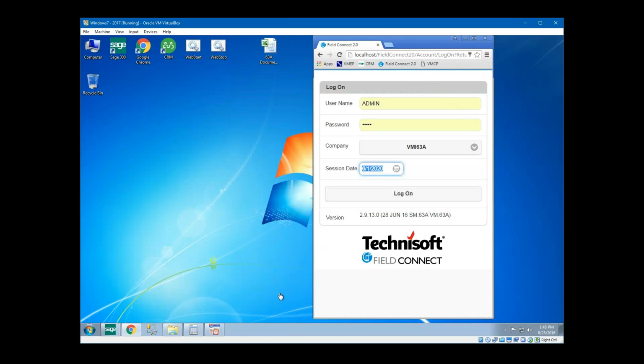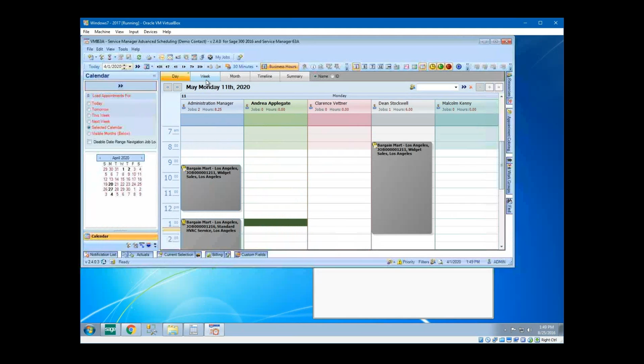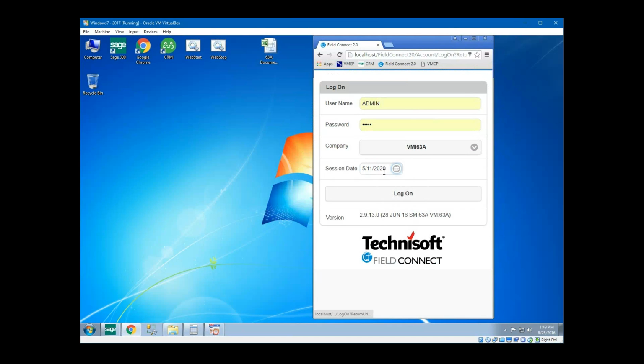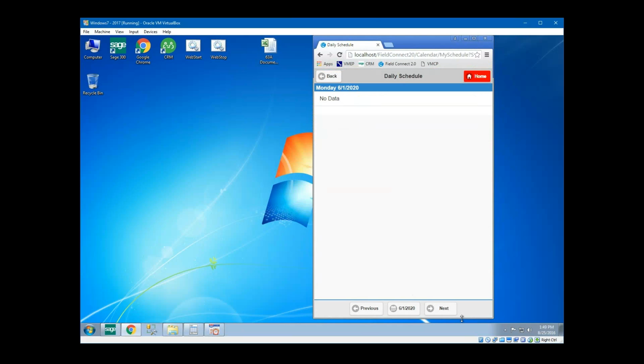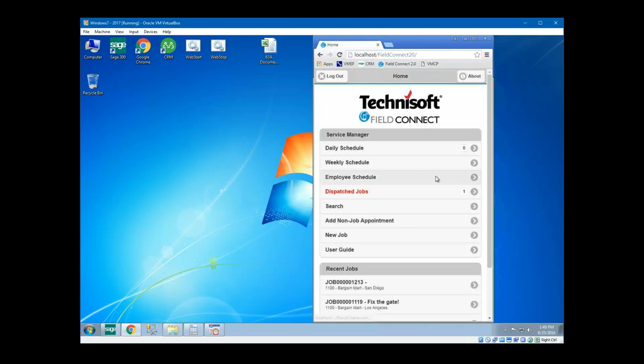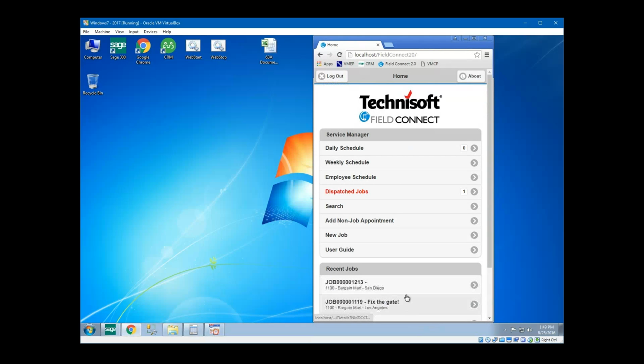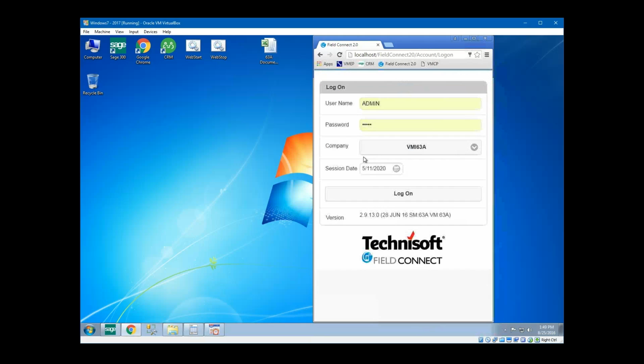So I'm going to come in here, and I've already forgotten the date that I put that in here, Monday the 11th of May. So I'm going to log in here as Monday the 11th of May, and I'm going to log on. Not sure what happened there.